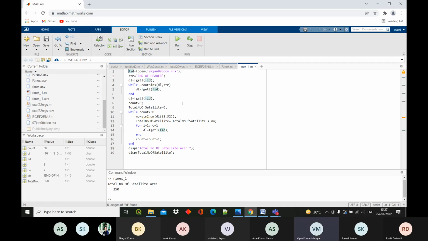You have to explain how it works, okay? You have half an hour to just understand what the functions fopen, fgetl and contains are, and what information they take. Okay, sir.